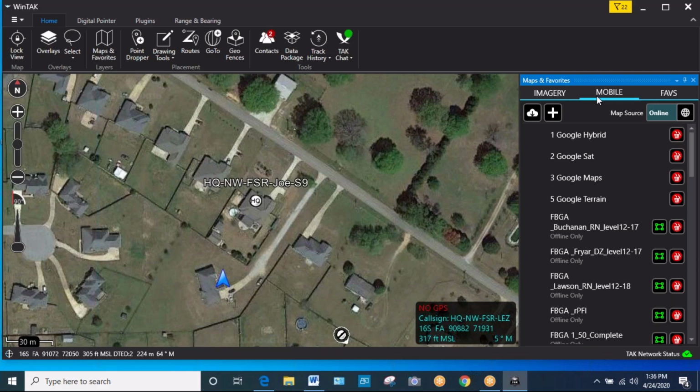We're going to start with the middle tab of mobile. So left click on mobile, and then I want you to make sure you're online. So right below favorites is online or local. If you see local, left click on it to make it go online. Now the map source we use most often in our area is Google Sat. For your area, go ahead and left click on a few of the different map sources there and find the one that best works for you. Later on, we'll be moving to a common operational picture, and for where we're going, Google Sat will be the best map that we found.